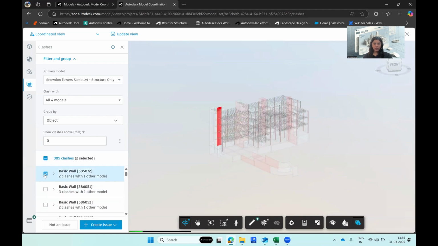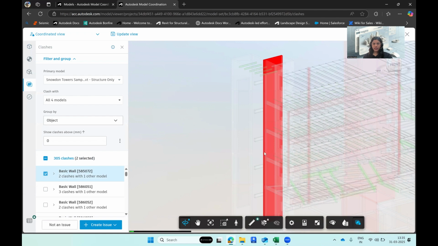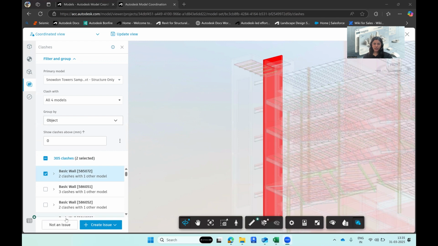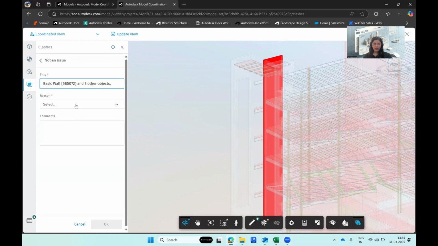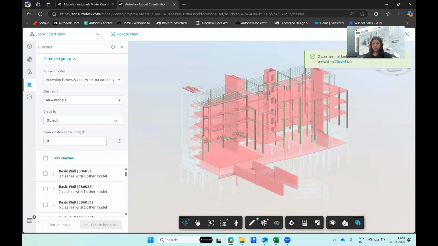So let's say I would want to view just one. I can see what that clash is. Now there can be an instance where this might not be a clash for me. So I can say that this is not an issue. I will specify a reason, say valid interface, and go okay. So that's not an issue anymore. I can see the number of clashes has reduced.